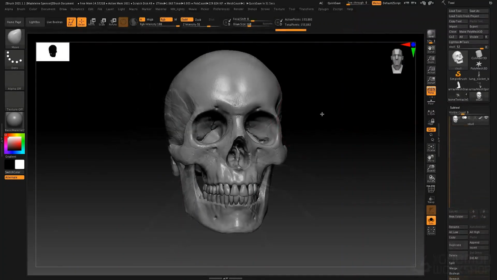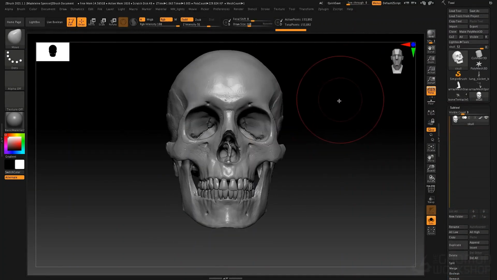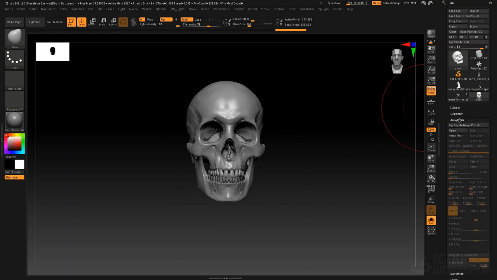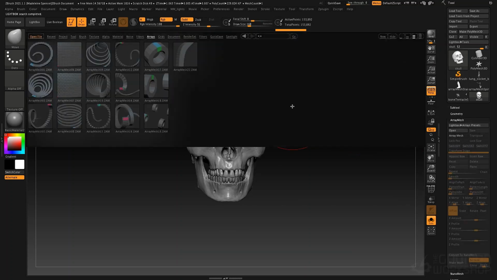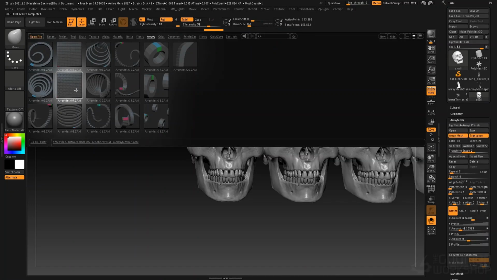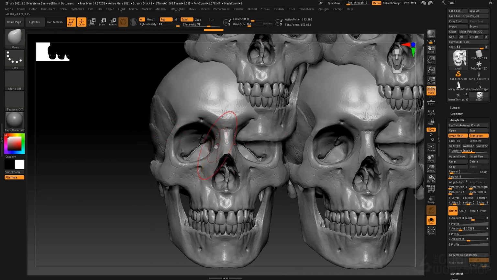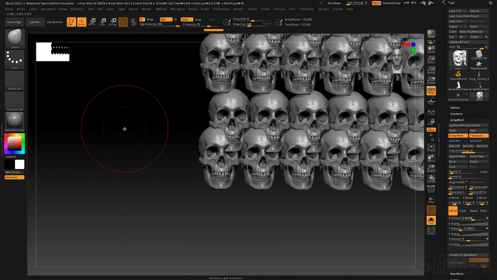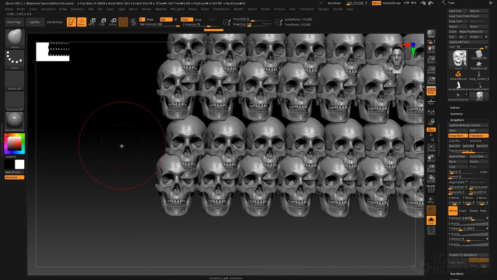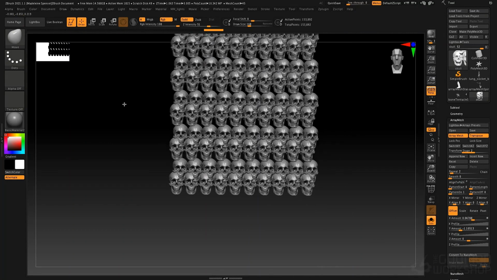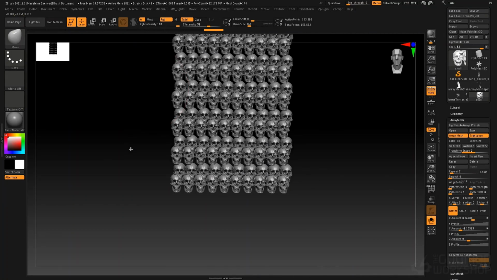So here I have a Z tool, which is just a decimated skull. And I'm going to go to ArrayMesh, and I will open up the ArrayMesh presets, and we're just going to grab one like this. This is an offset sort of brick wall. So if I double click that to open that up, go into F for focus, zoom this out, we'll be able to see this is a series of skulls that are sort of offset, kind of like a brick wall here. It goes up quite high.